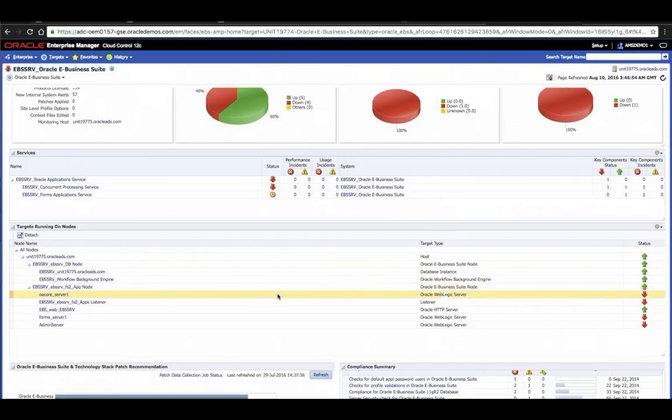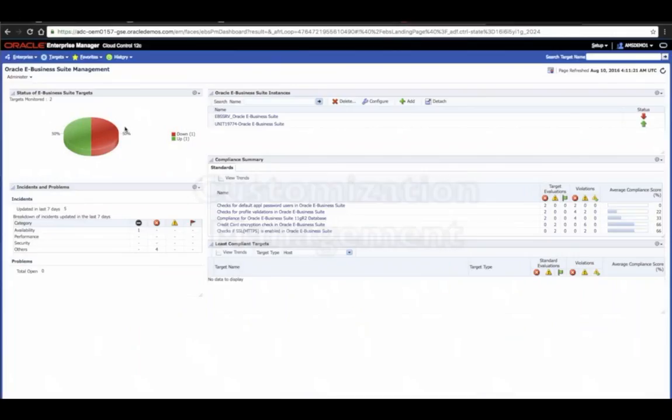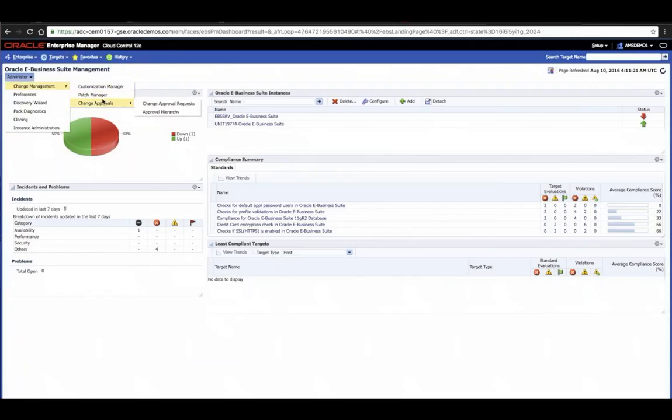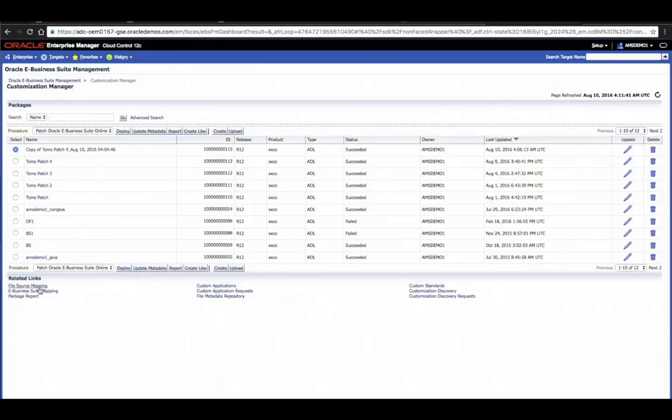So this is just the landing page for a particular EBS instance. Now, how does customization management work? Well, in the landing page for all of your EBS instances, there's a change management menu where you can go look at your change approvals, set up your patch managing process or your executions, or go to customization manager. We're going to start with the customization manager.